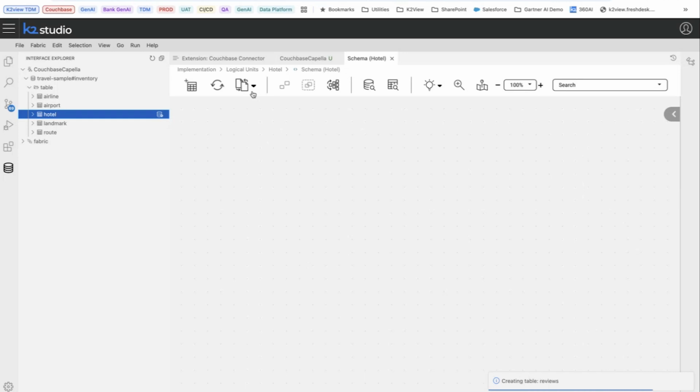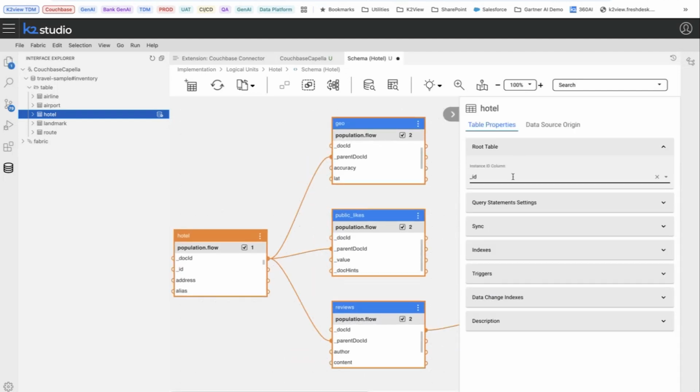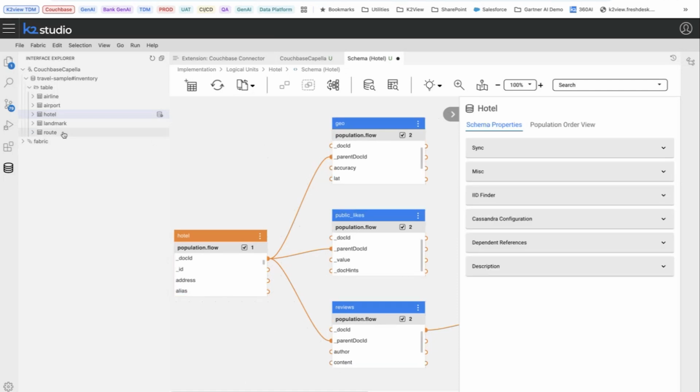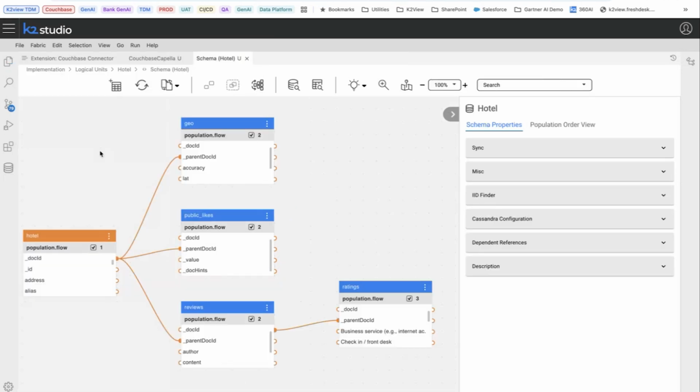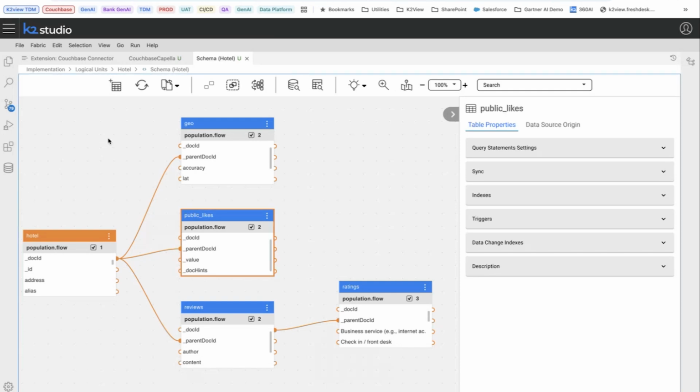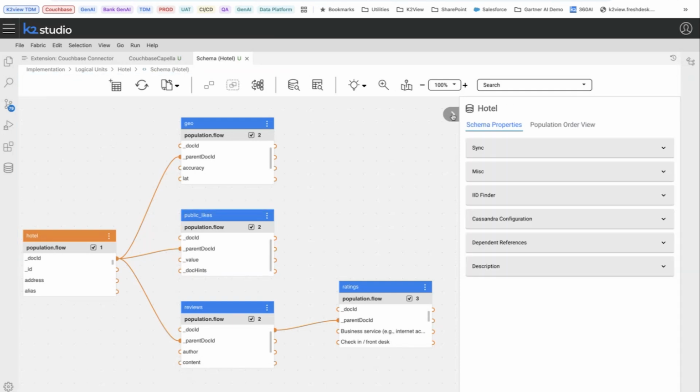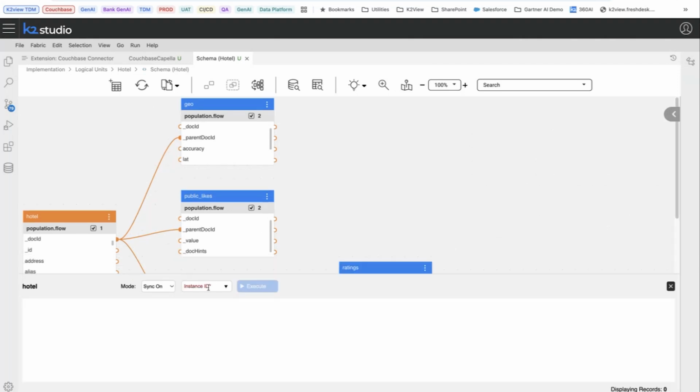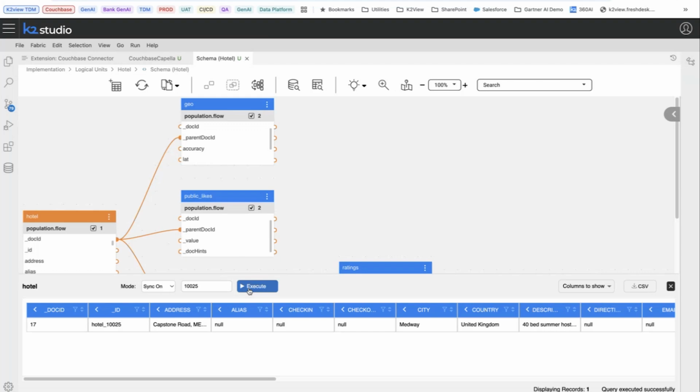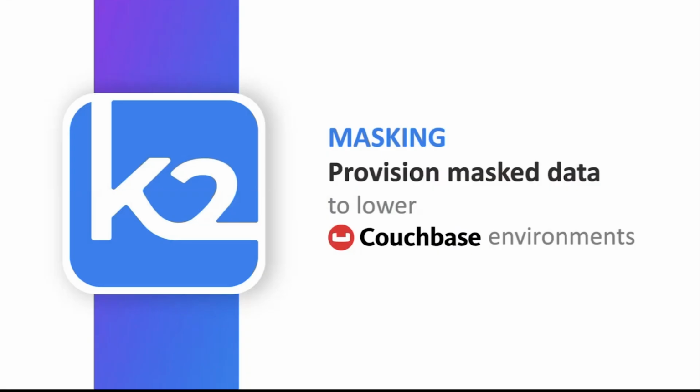One of the unique things K2view does is transform the native Couchbase document into an entity relationship, ERD-style, tabular structure. Instead of treating the document as a single blob, K2view breaks it down into its component sub-objects, such as hotel detail, reviews, location, and public likes. This approach gives us fine-grained control over each part of the document. We can independently mask, clone, or generate synthetic data at the sub-object level, while maintaining referential integrity and business logic across the entire hotel data product.